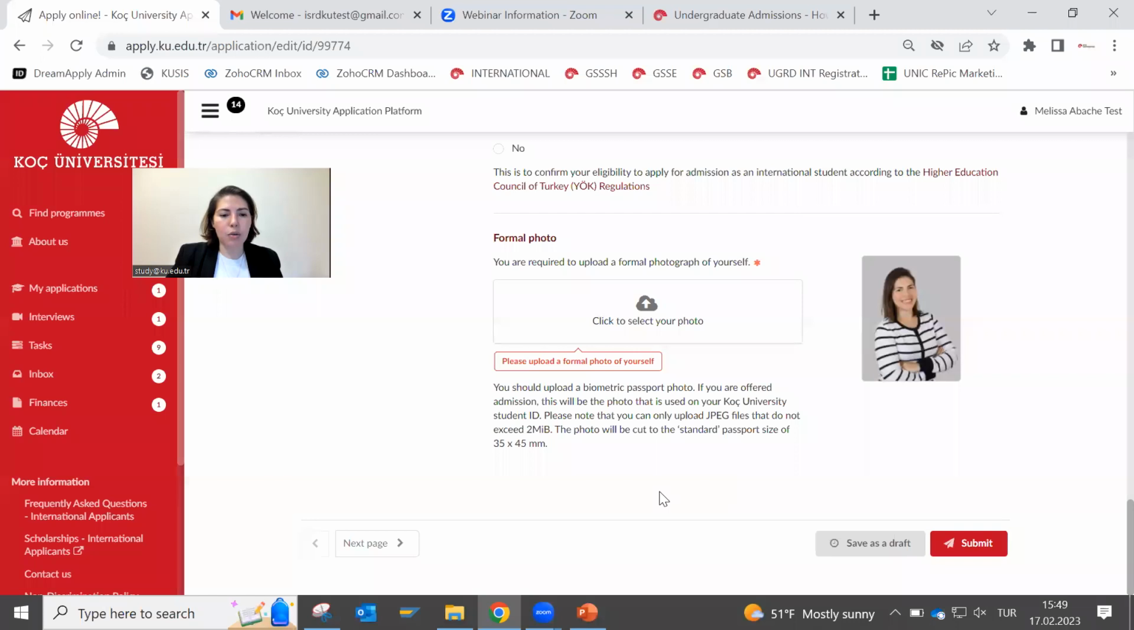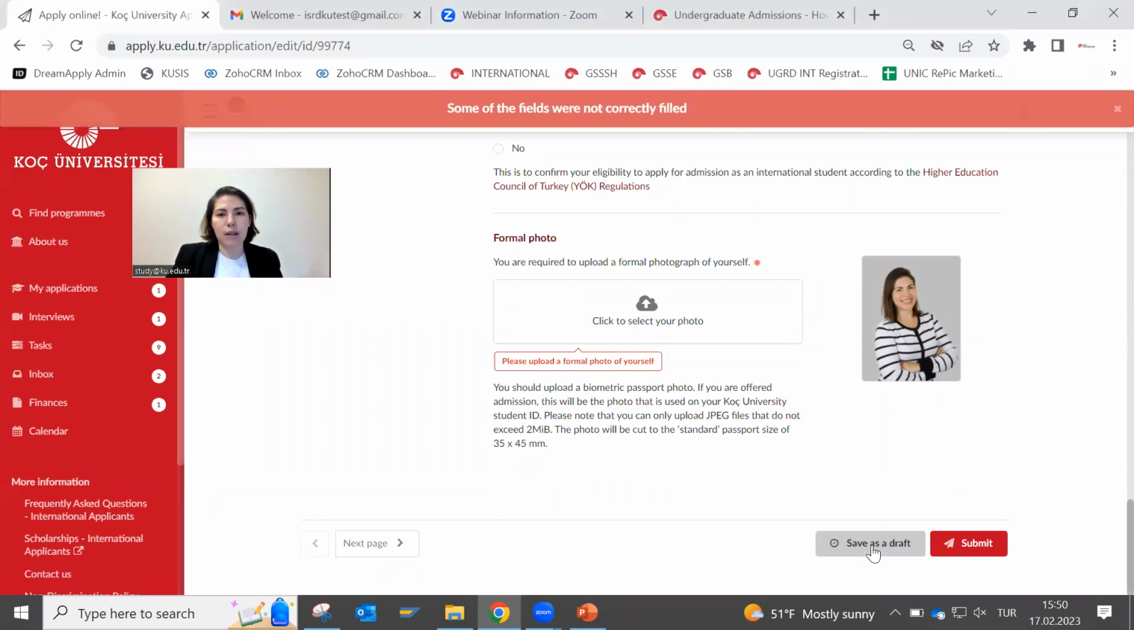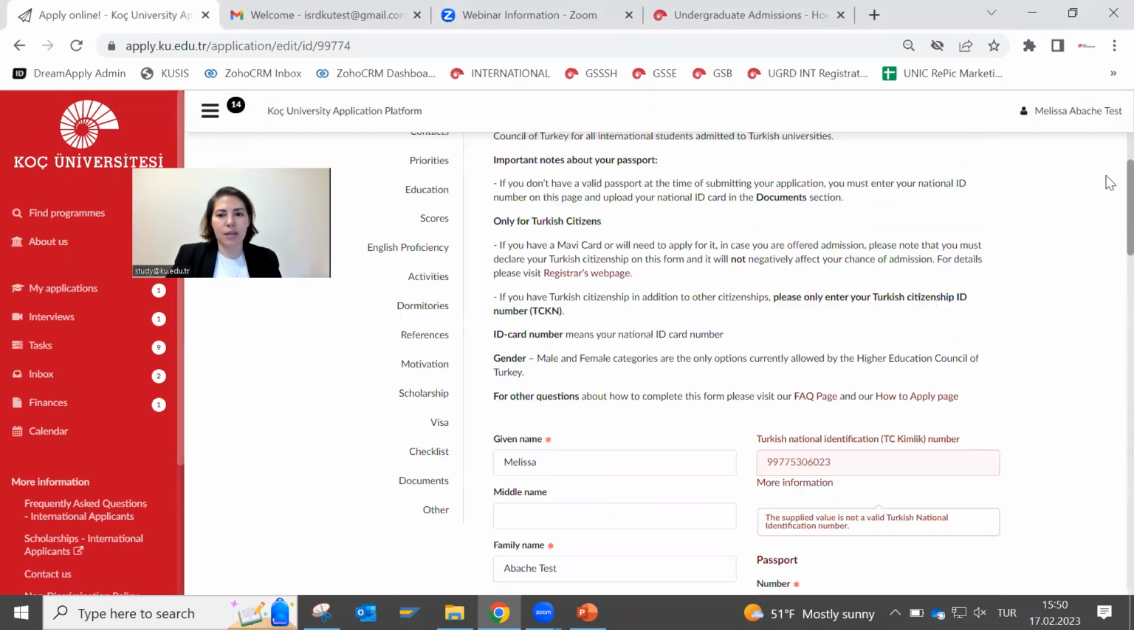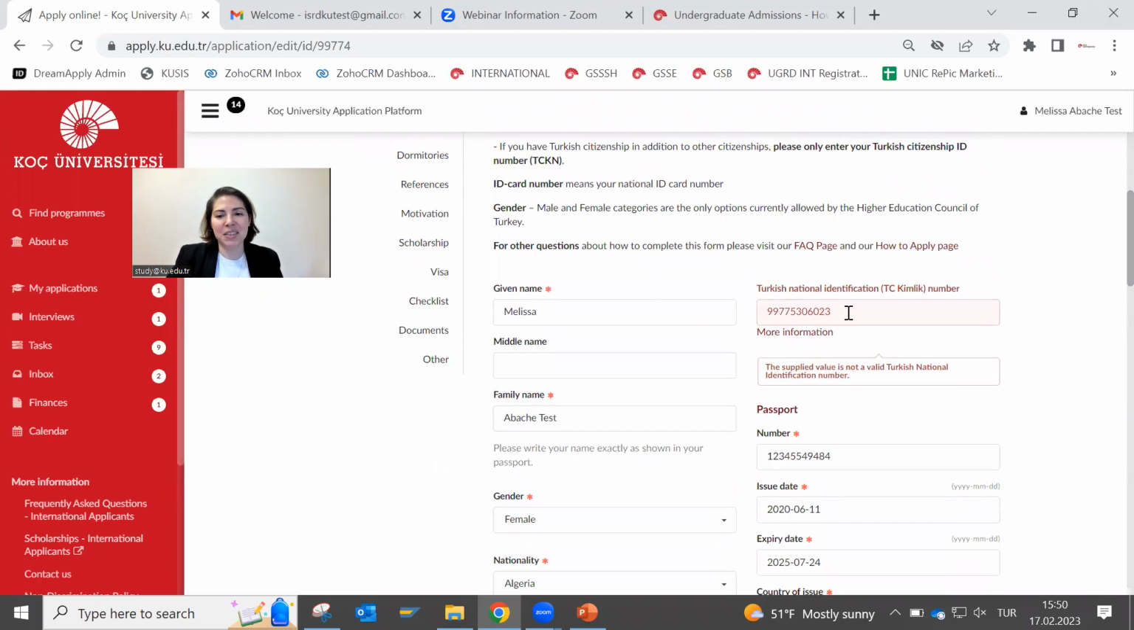And then what we're going to do is, anytime you're on the application form, you can leave it and then come back to it and continue. You do not have to complete it in one go. So you can click here on save as a draft. And again, look, it's telling me there is an error somewhere. Okay, telling me about the national identity. Okay, let's try again.